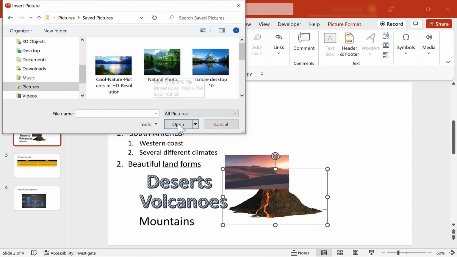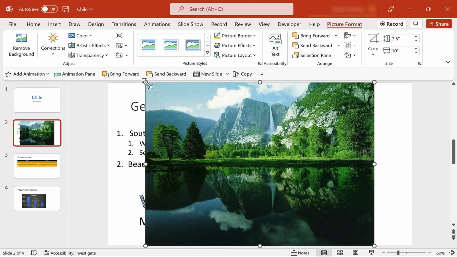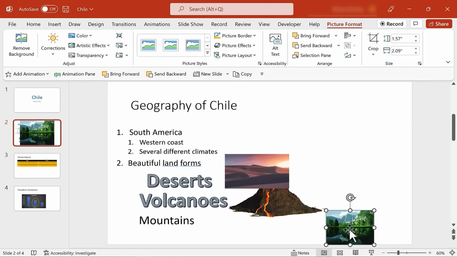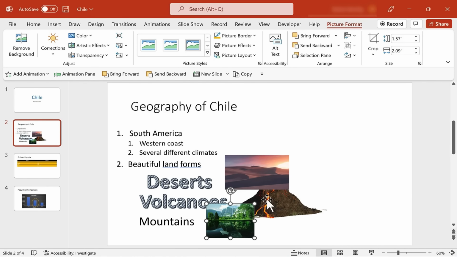I could select it and click open, or just double click on it. Sometimes double clicking is the faster way, and then I could resize that down. Now, if you're adding multiple items like this onto your slide in PowerPoint, there will be times when you want to reorder what is on top of what.